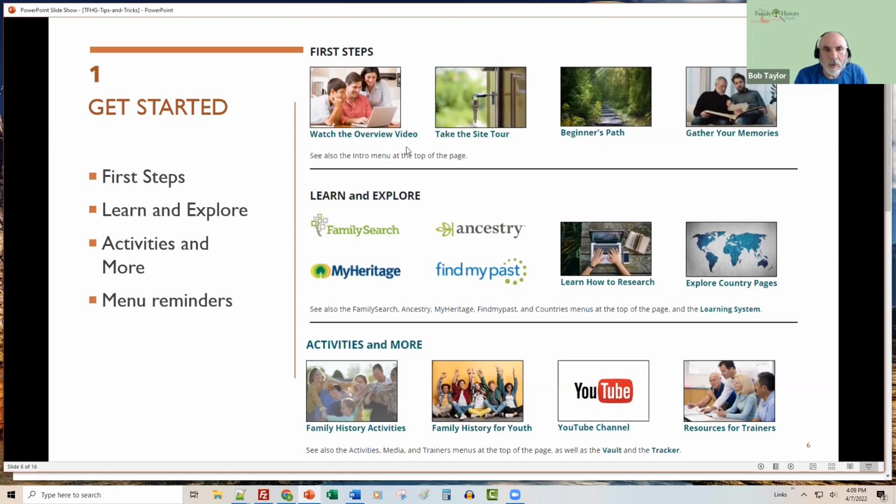If you want to dig in a little bit more, we have a row here for Learn and Explore. So clicking any of these will get you started with learning FamilySearch or Ancestry or MyHeritage or Findmypast step by step with screenshots and links to articles and videos and so forth. We also have a portal that gets you started with learning how to do research, both the basics and for locations. And we have a system of country pages where you can find information about practically any country in the world, plus states and counties and so forth in the United States.